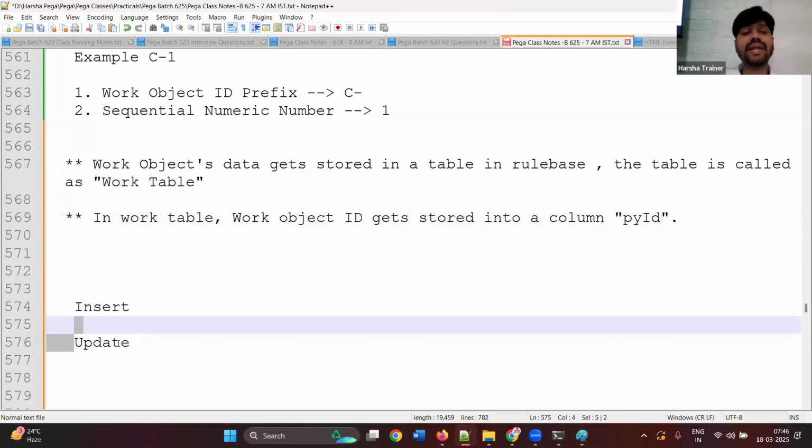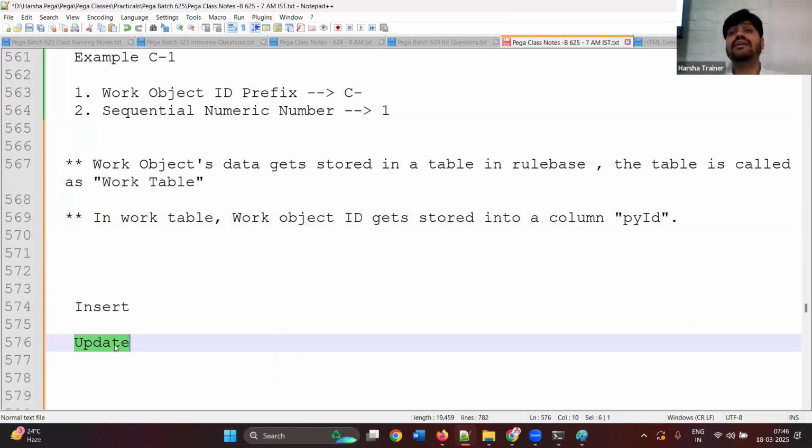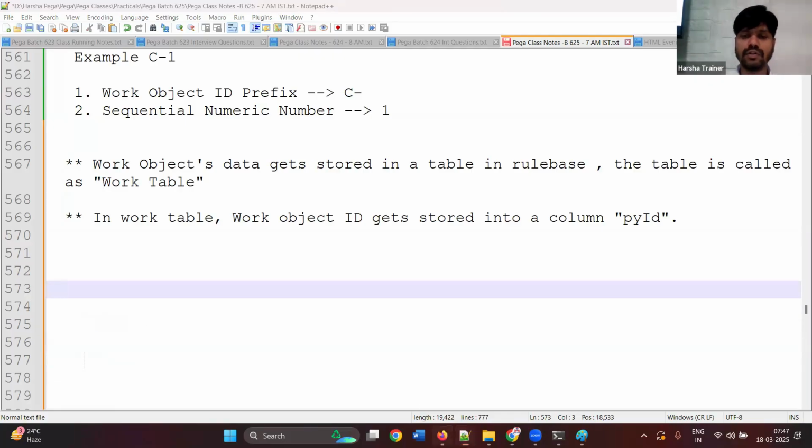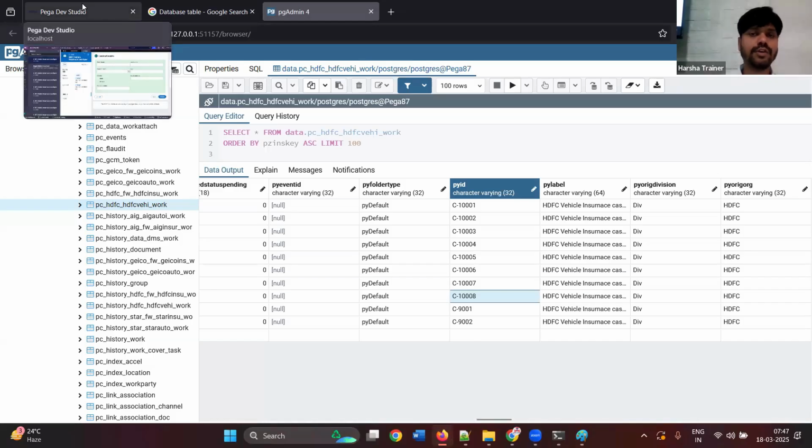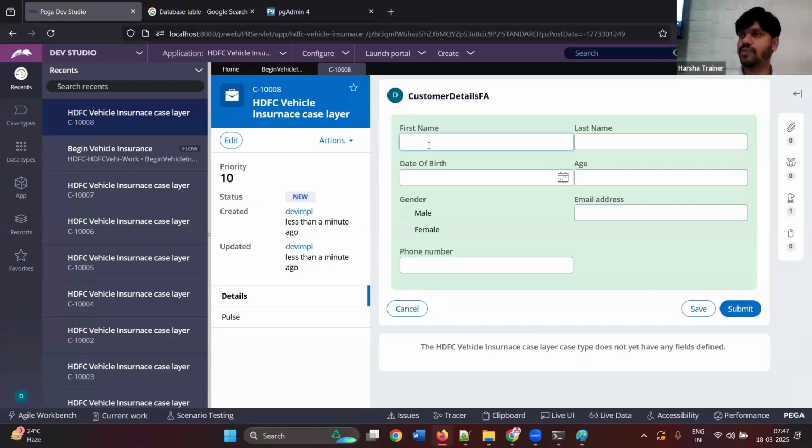Update means what? Update means one entity, one object is already there, and you are adding additional information to it. If you keep on updating the work object, new rows will not be added. The same row will be updated with more information. Understand clearly, everyone? Okay. So here you go. Now this is the work object. I am going to enter some data.